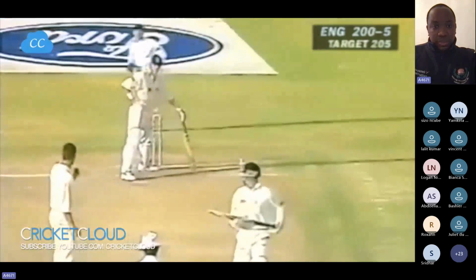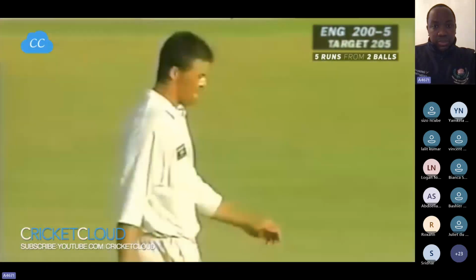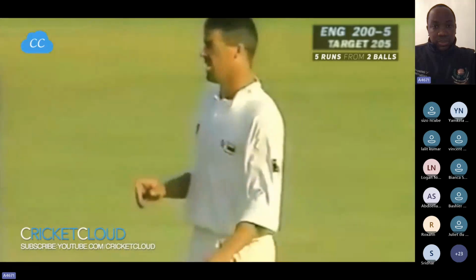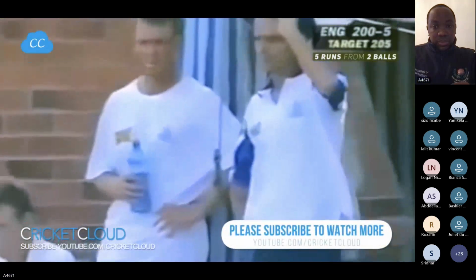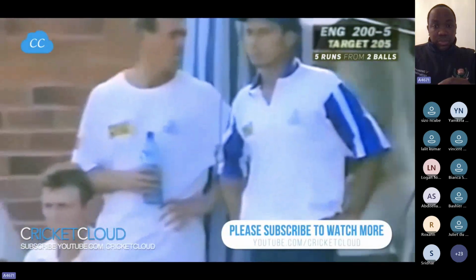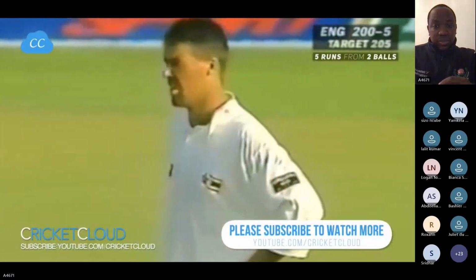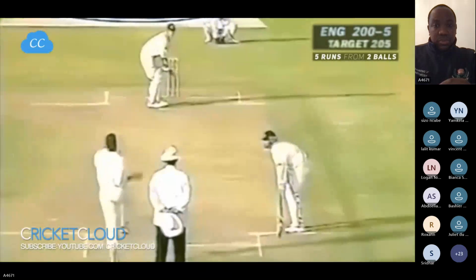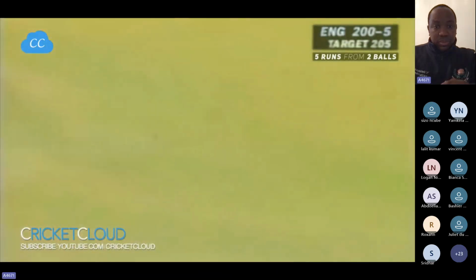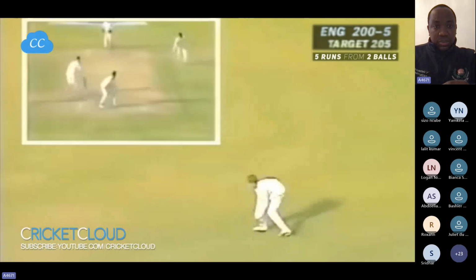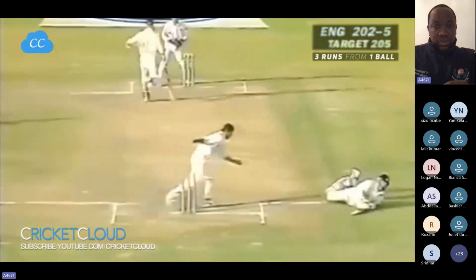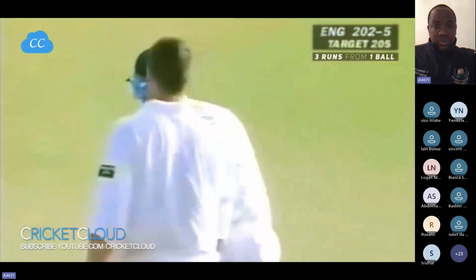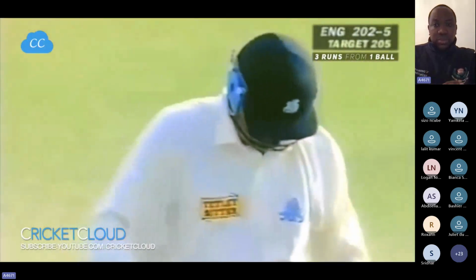It's wide outside the off stump. No signal from umpire Ian Robinson. England now requiring 5 off 2. How does Heath Streak feel? Full toss. Knight can only get it away for 1. Gough will definitely come back for the second run. He's made it with a dive. Streak can't take the ball cleanly. England scramble 2. 3 to win off the last ball.